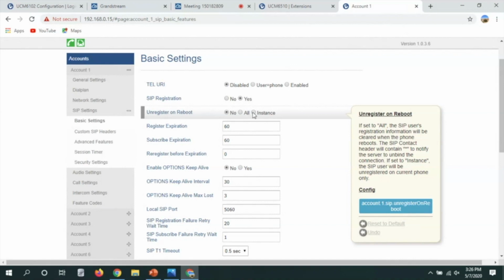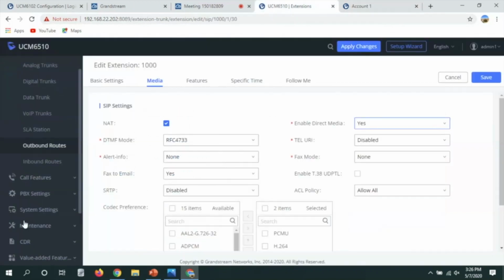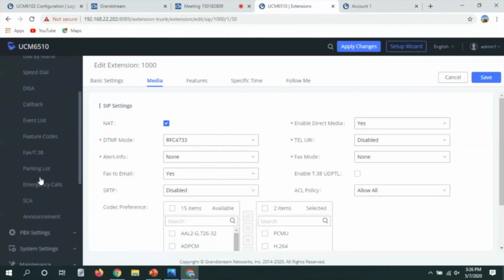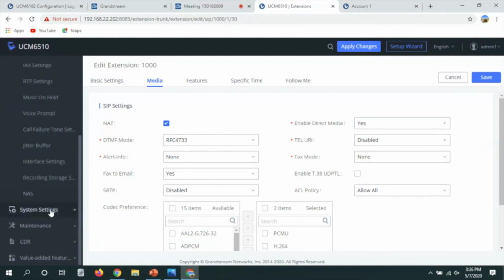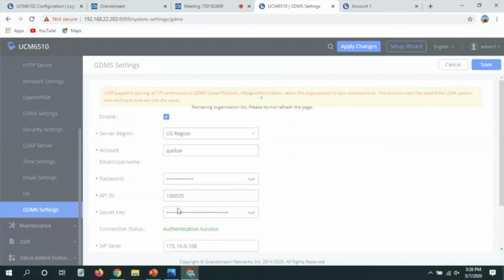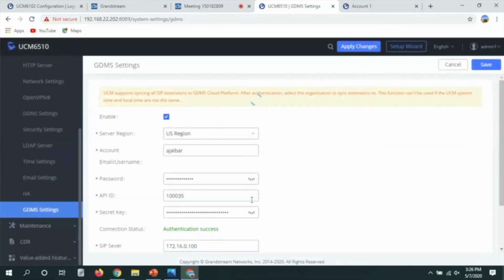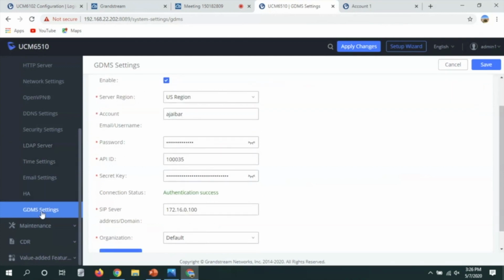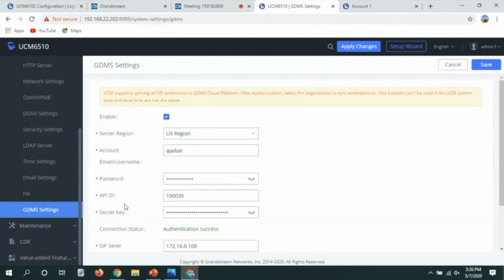C Dot is asking, is it possible to configure UCM through GDMS? No, this is not supported. The only thing that you can do with GDMS is you can sync the, let me go back here so I can show you. The only thing that you can do is you can sync the contacts of the UCM, so you can sync them with your GDMS account. So all the extensions that you created here, when you sync it using the GDMS settings, you can have all the extensions uploaded to your GDMS account.